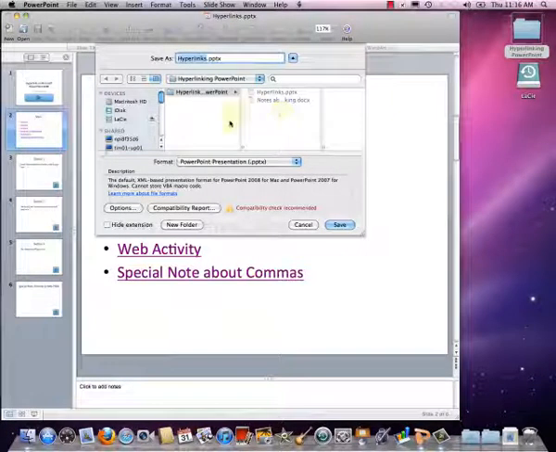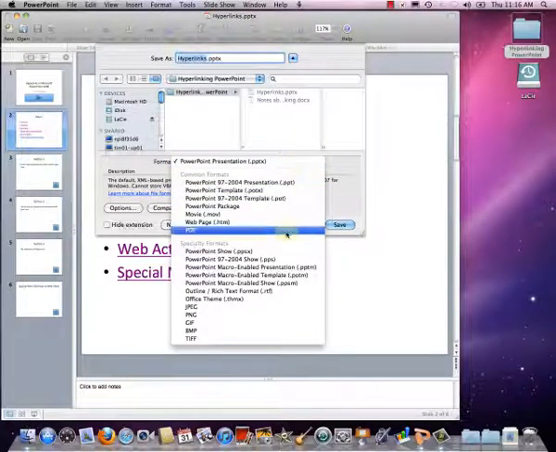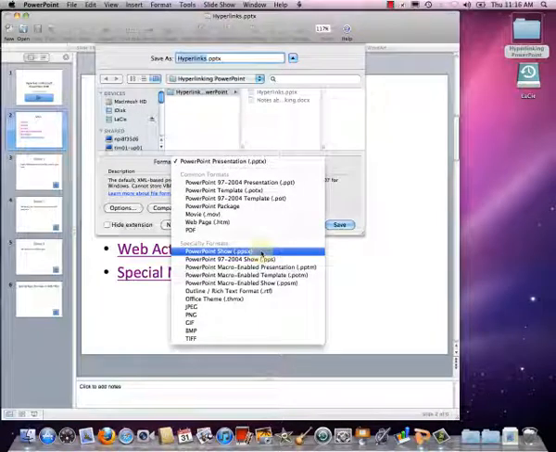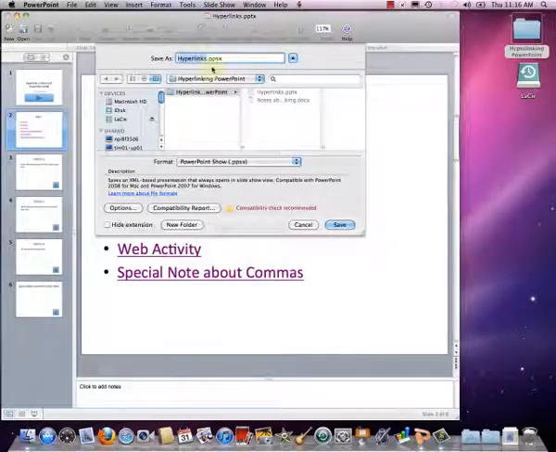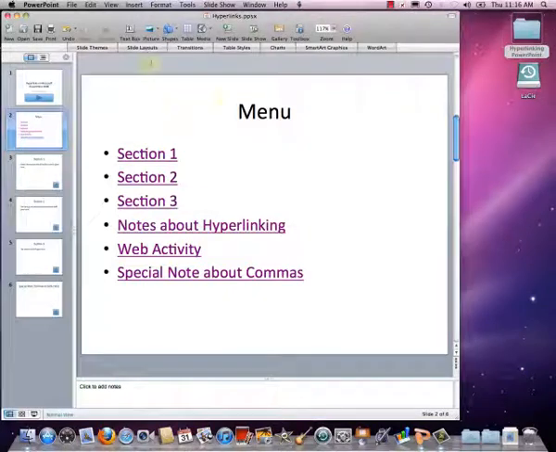And I'm going to save this, instead of as a PowerPoint presentation, I'll save it as a PowerPoint show. And that's under Specialty Formats right there. And so that's a PPSX file. And it'll keep the same name, so I'll click Save. And now I'm going to quit out of PowerPoint.